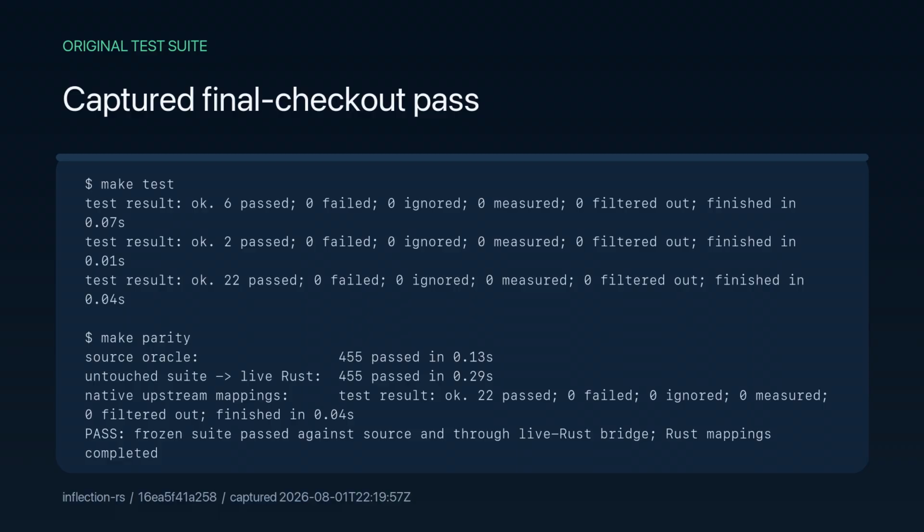The renderer then ran the native tests and the preserved original suite from this final checkout. The untouched 455 tests pass against the Python source, then pass again through a bridge that delegates transformations to the live Rust release binary. The bridge's narrow handling of the suite's dynamically added and countable value is explicitly disclosed, and the native mappings also pass.